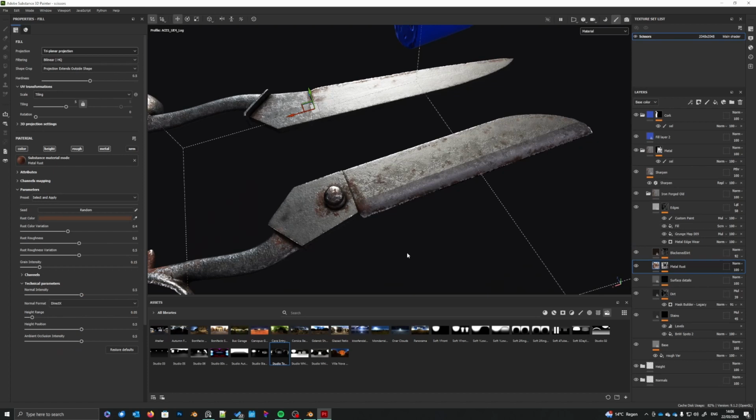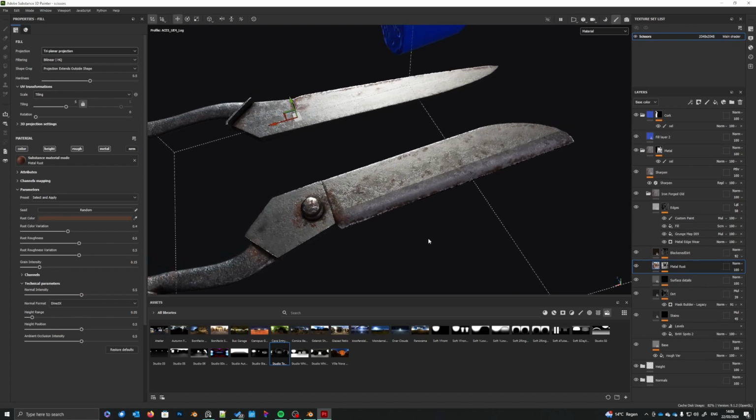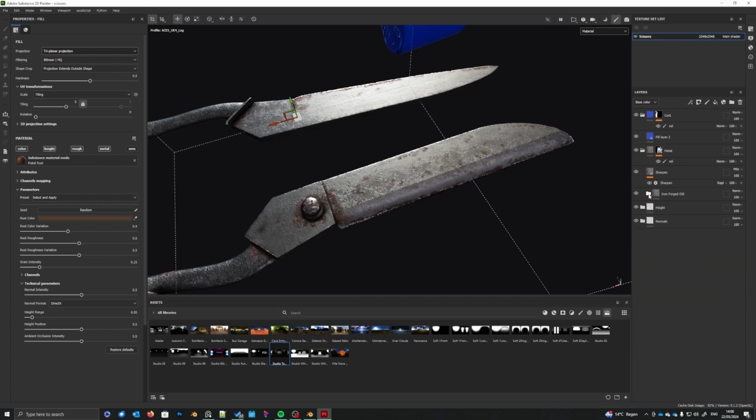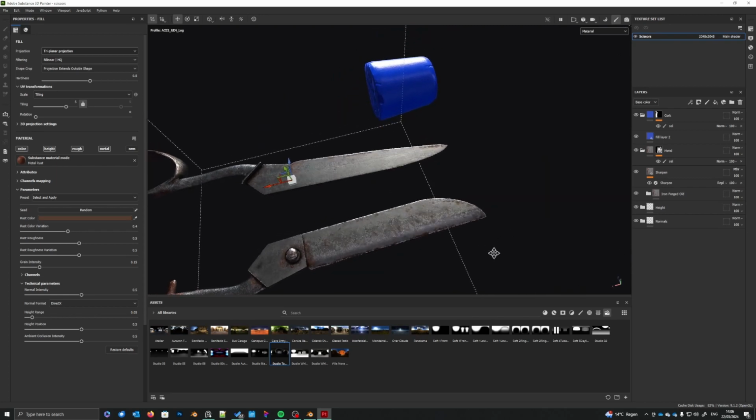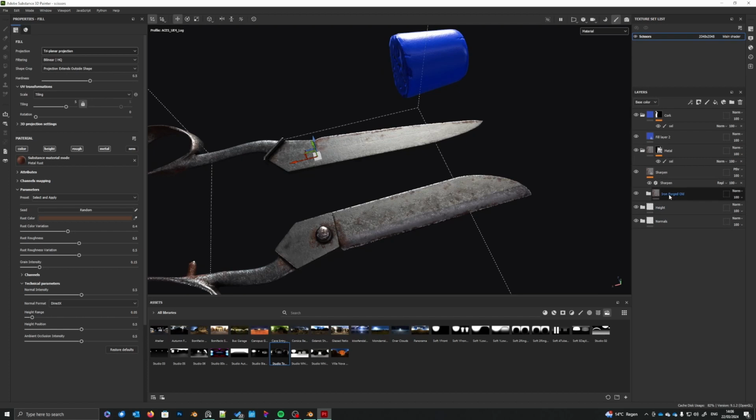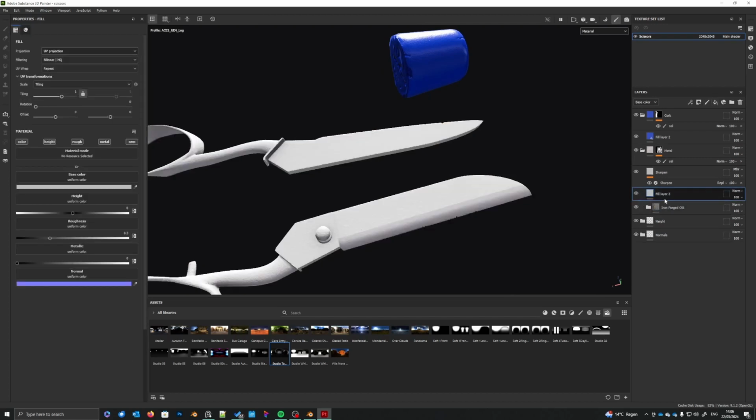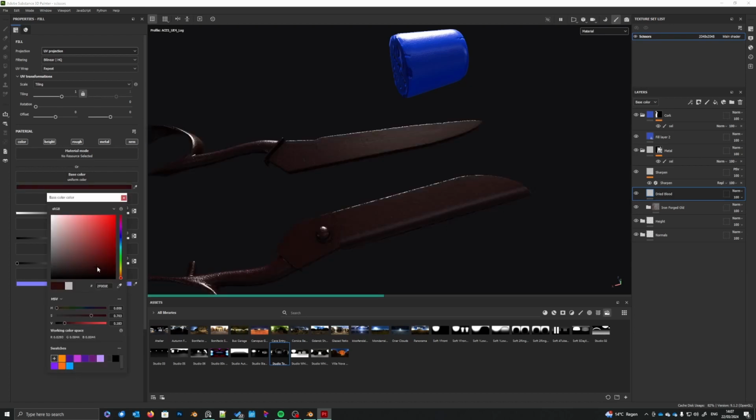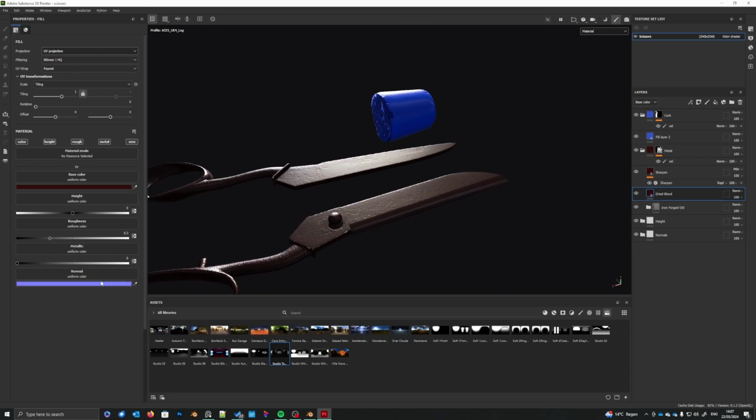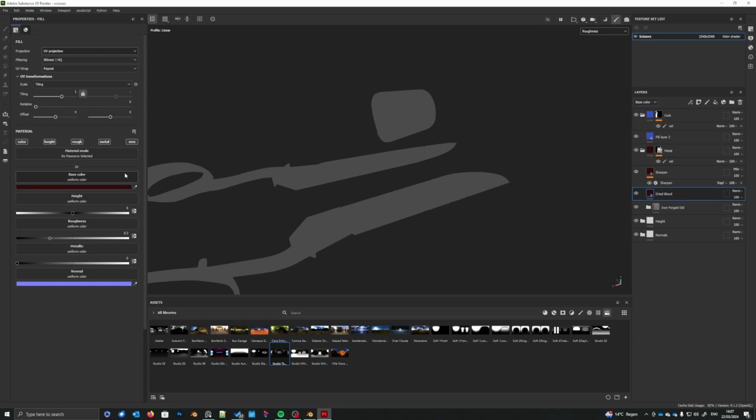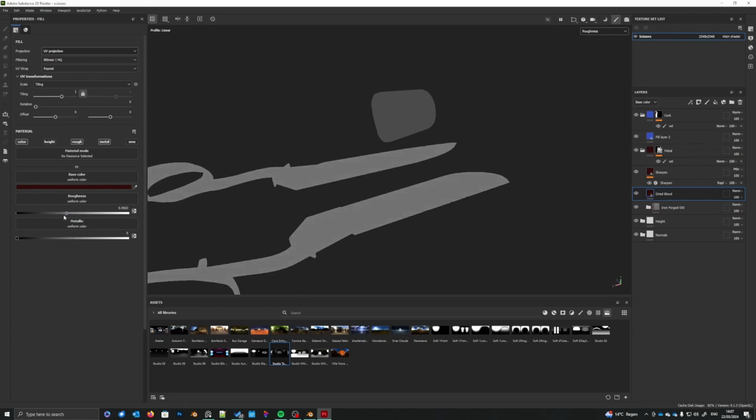And now we will splatter some dried blood on it. Just really, really dark red. Let's go for roughness of, and of course metalness 0. I think it should be a little bit shinier than the rest. Okay, let's try it out.